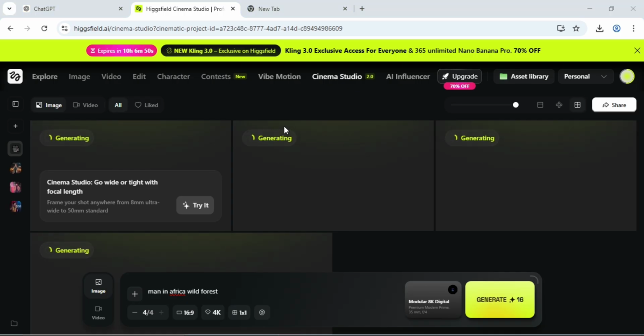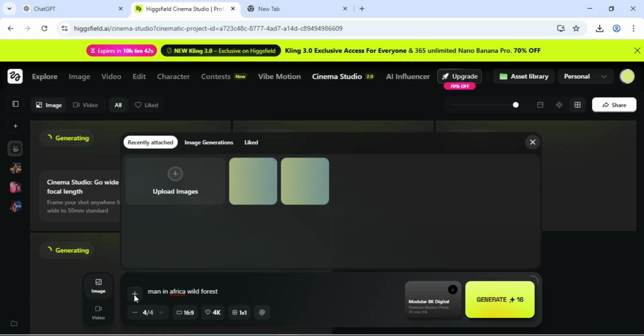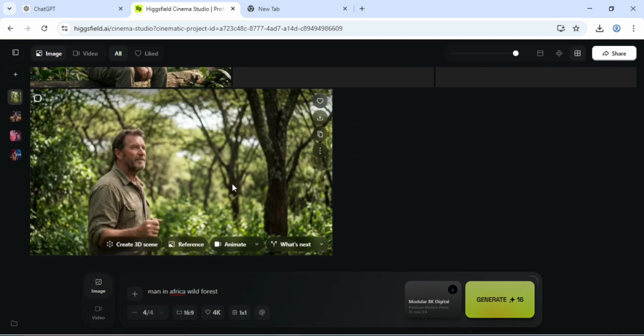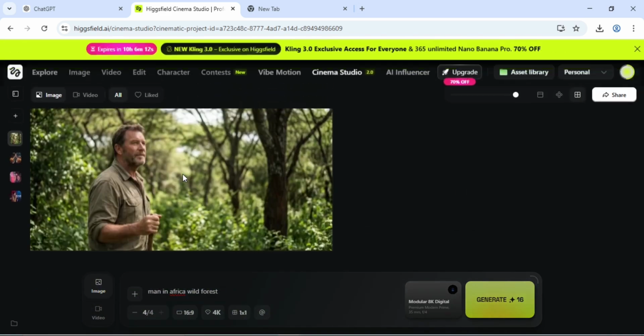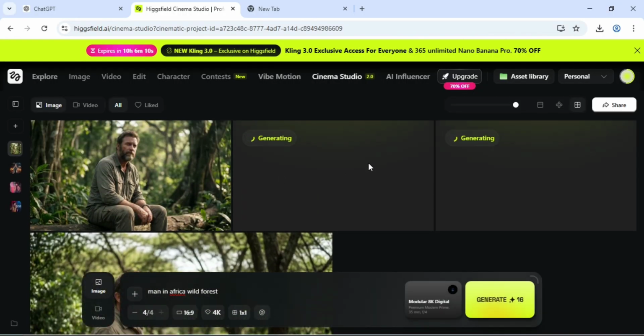One more thing, if you want to add your own photo, you can also select it from here. You just need to click on this plus sign, click on upload image, and then you can select any image of yours or anyone else. Now it has made like 2 photos, right? We need to wait 10 or 15 seconds more to generate all the photos.